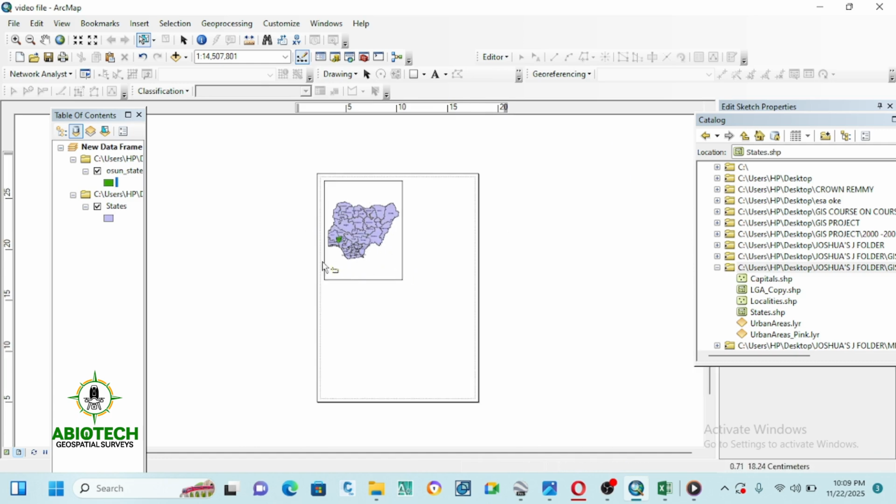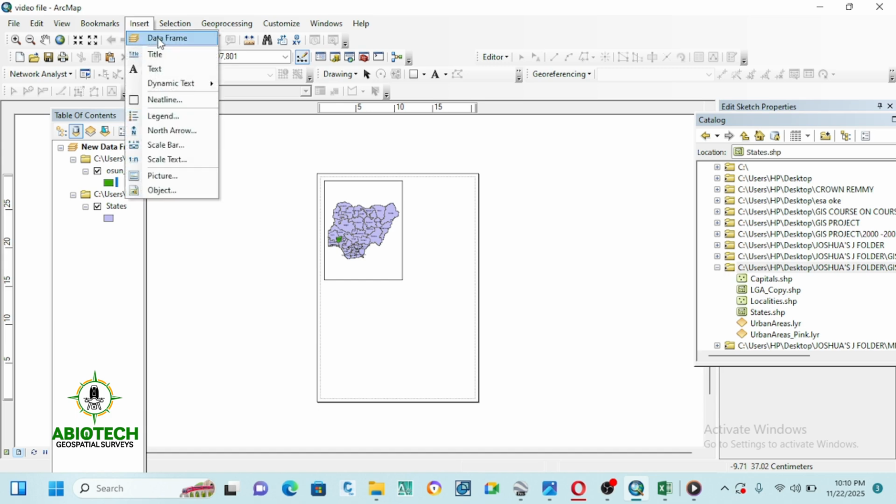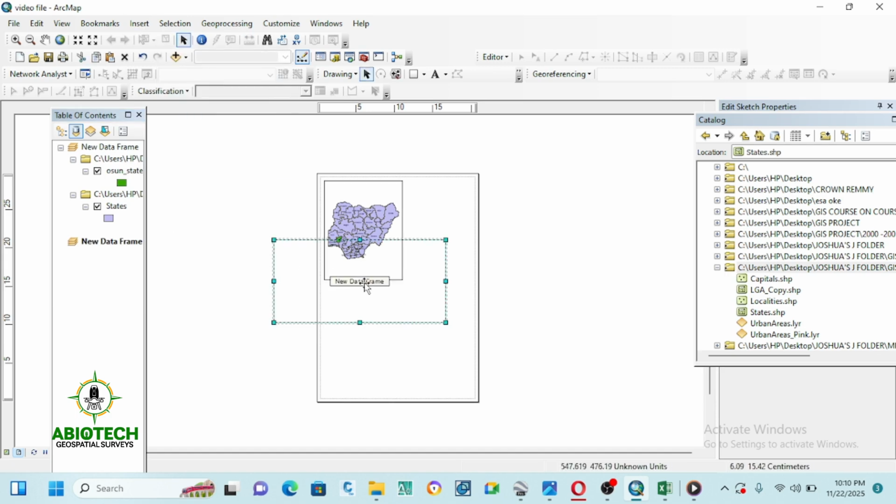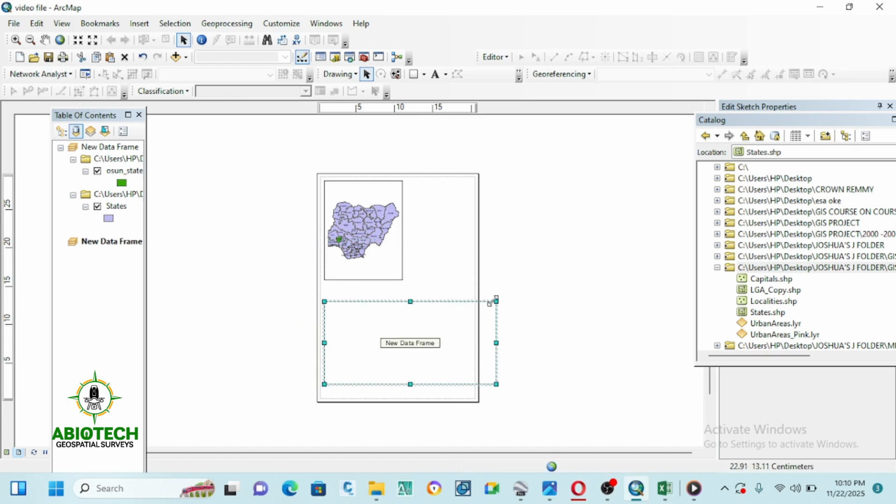Now let's come to the map of Osun State showing all the local governments in Osun State. Alright, so how do we go about that? We need to create another data frame. Come to insert, come to data frame. You see automatically a new data frame layer is shown here, and another box for a new data frame has popped up here.